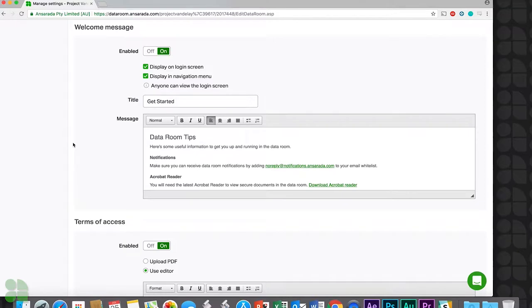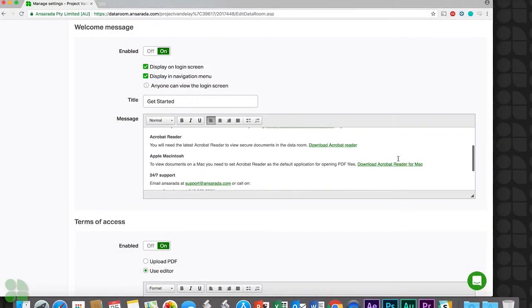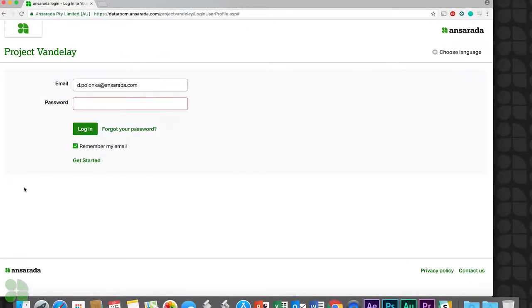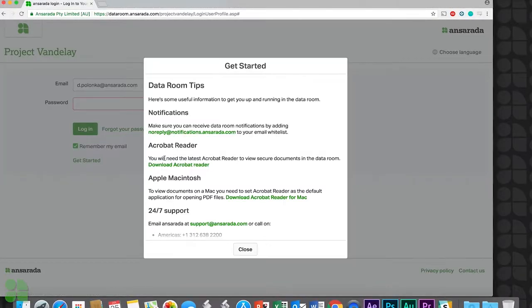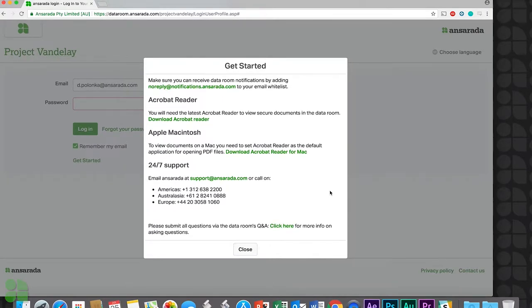If you continue to scroll down, you'll note that you can also adjust your welcome message. Your welcome message can be added to your login page and navigation menu. The welcome message is also a great place to include a reminder if you are running your diligence process through Ansarada's Q&A platform. It should be noted that your login page can be accessed by anyone who has been provided the room's URL, so we do not advise including confidential information in your welcome message if you are displaying it on the login page.